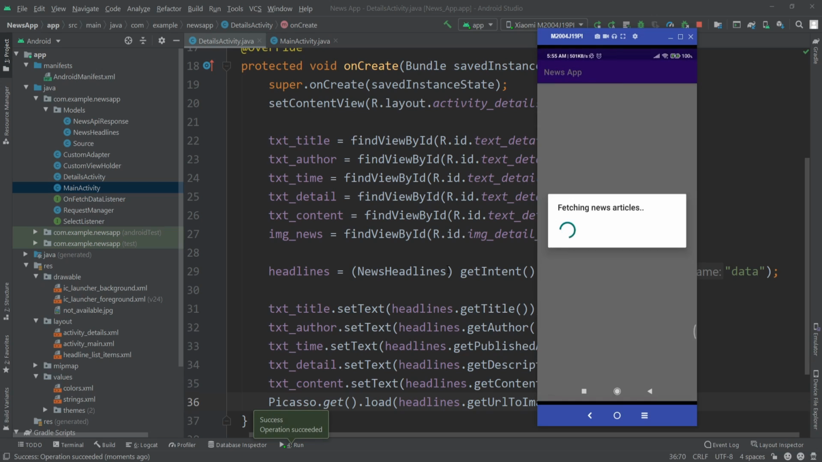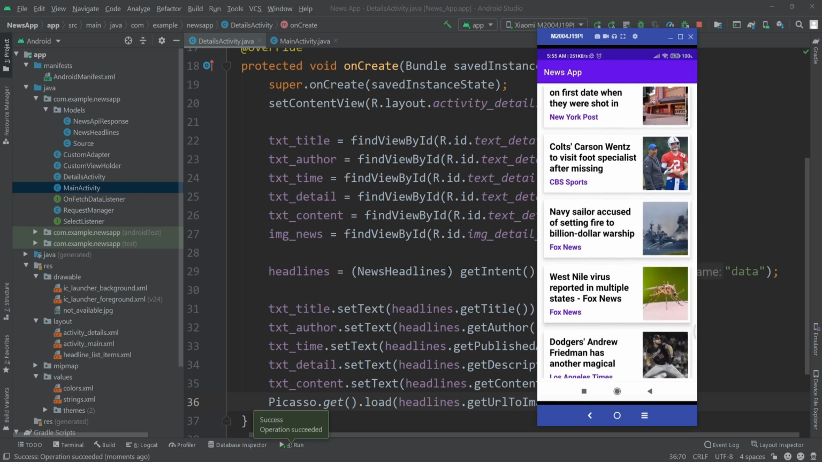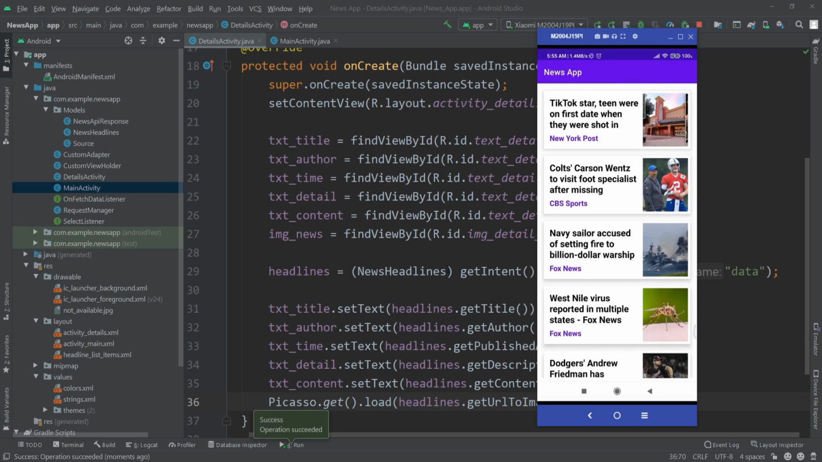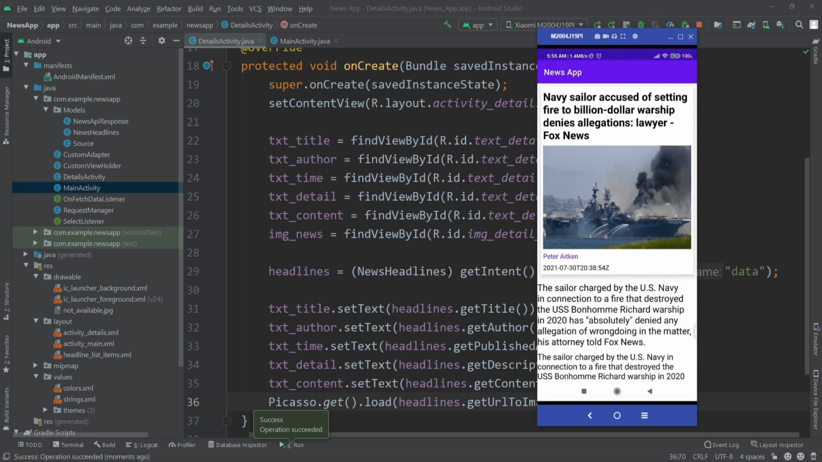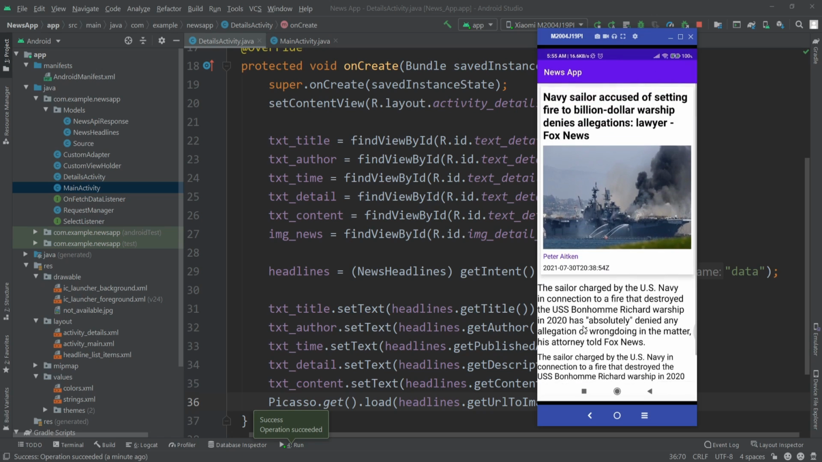Fetching news, and here we got all the news articles. So let's select any one of them. Let's select this one. Here, as you can see, we got into the detail activity, and there is the news headline, the image, the author of that news article, and then there is the time of publishing the news, and then we got the details of that news.